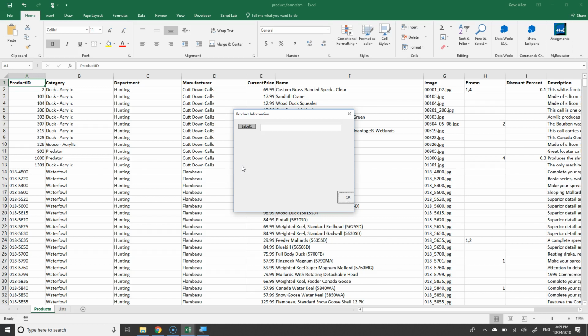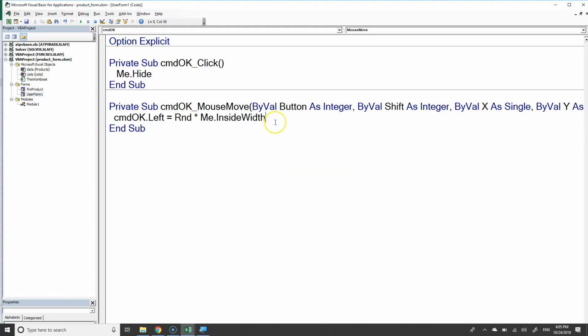I don't want that. And so here's what I'm going to do. I am going to say, not a random portion of that, but let's make it a random portion of the whole width minus the width of the button. CMD OK dot width. So that way, even if I get the highest value for my random number, it won't be the full inside width, it'll be the inside width minus how wide the button is. So the button will always be fully visible on the form.